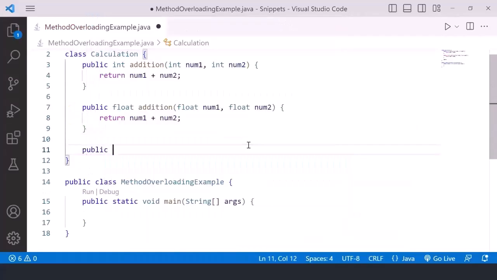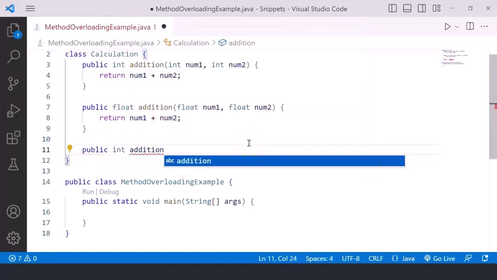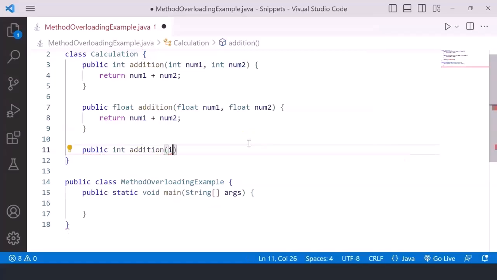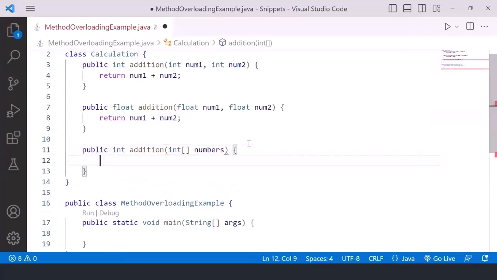For example, tomorrow an array of integer type comes in, with multiple values in the integer array. So I am expecting a numbers array here, and I just need to return the sum of the integer array.